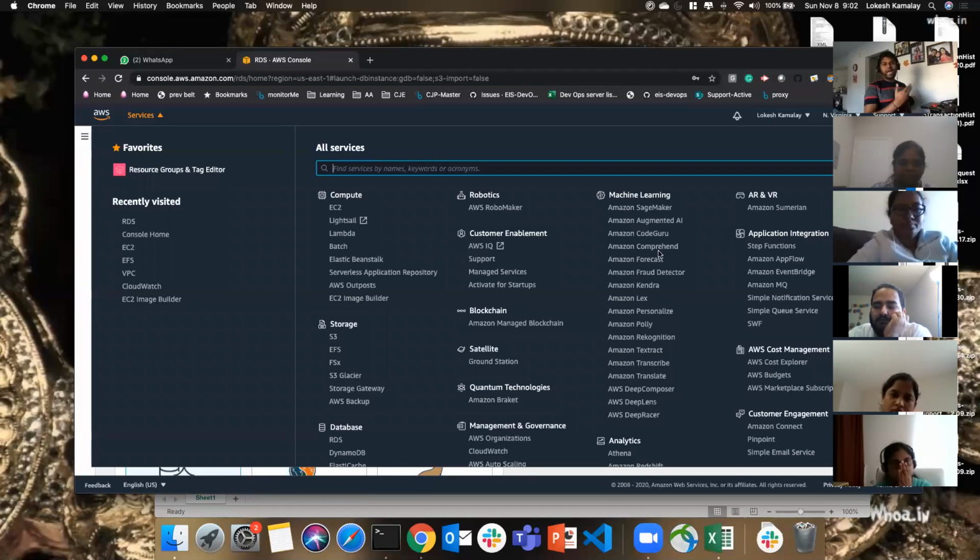We may not access or query the database. It's just information only. But as a DevOps engineer, you don't need to log into the database and do the transactions. That will be taken care of by your application team. Okay.